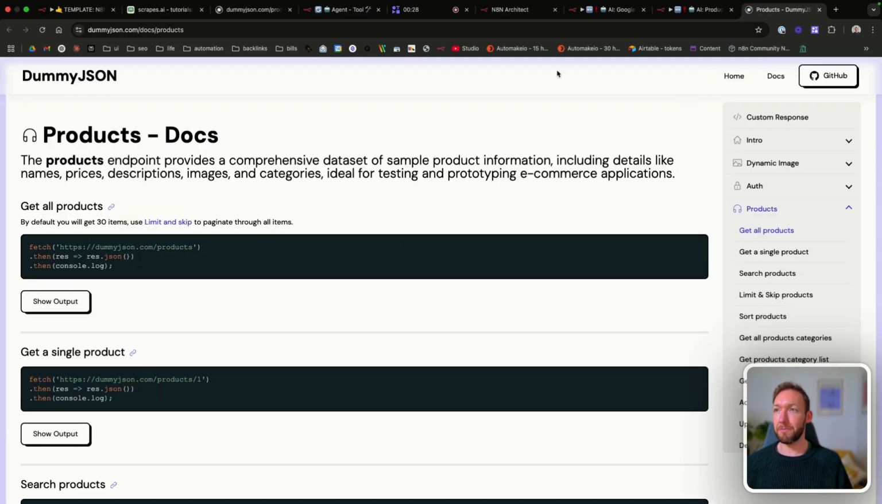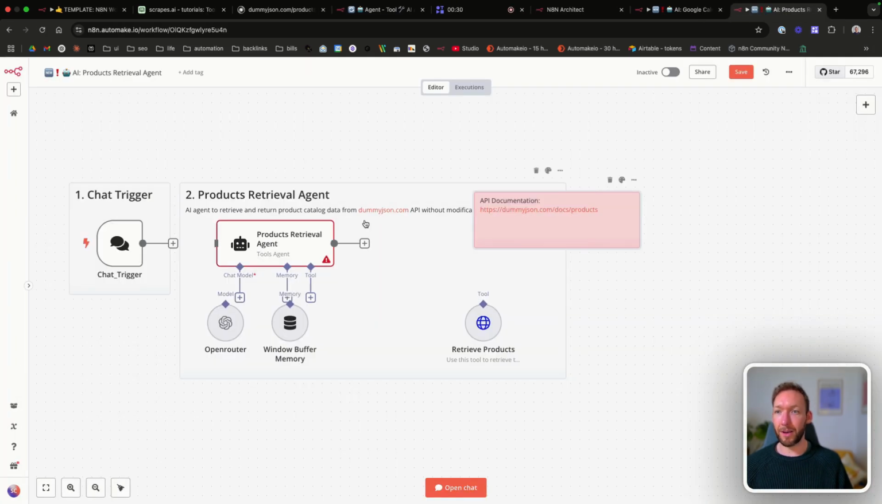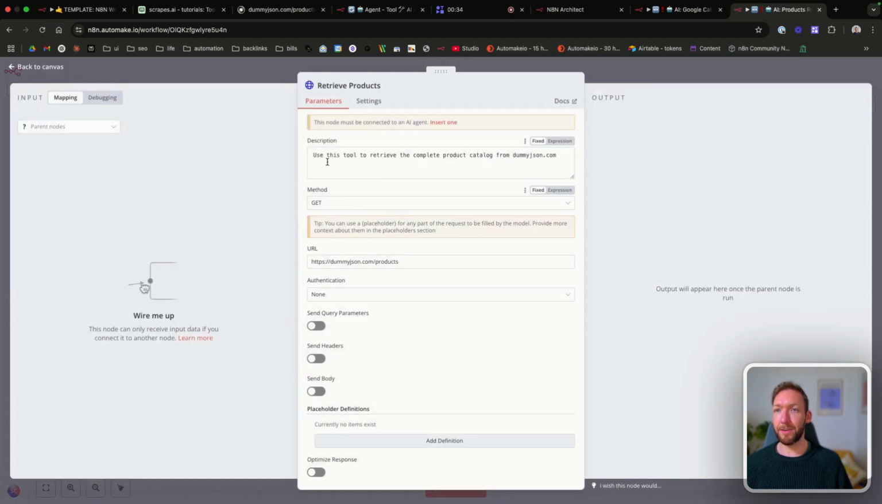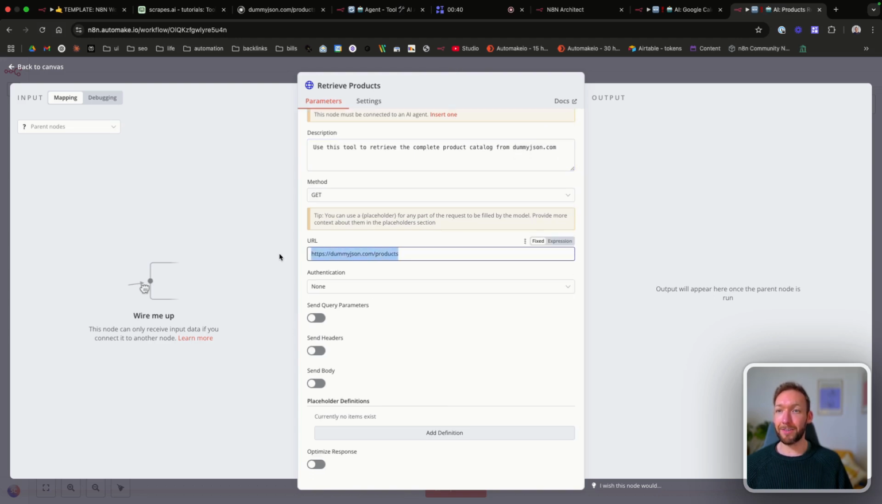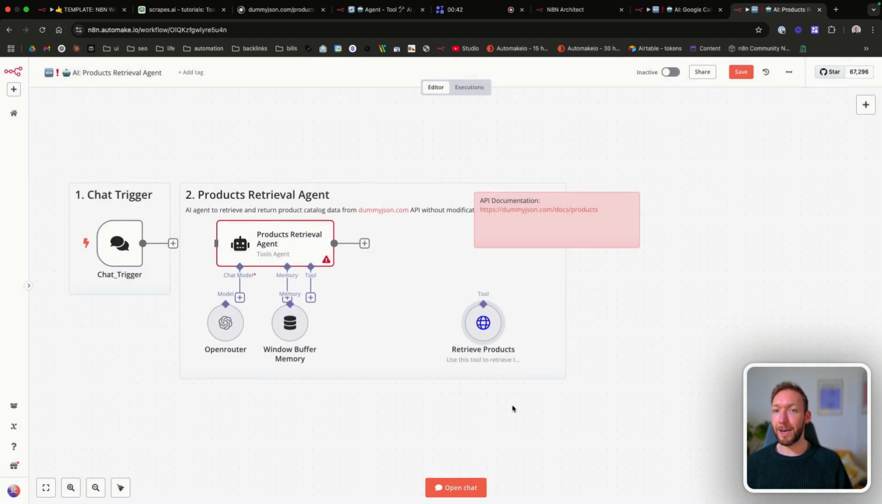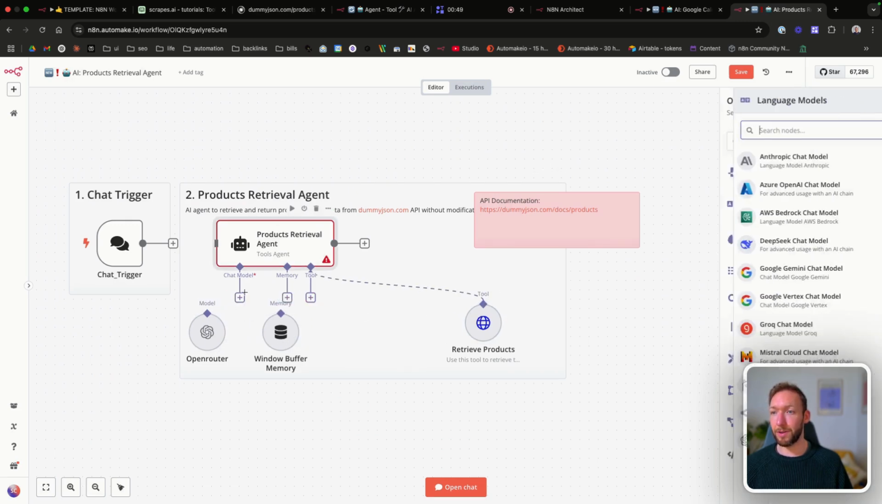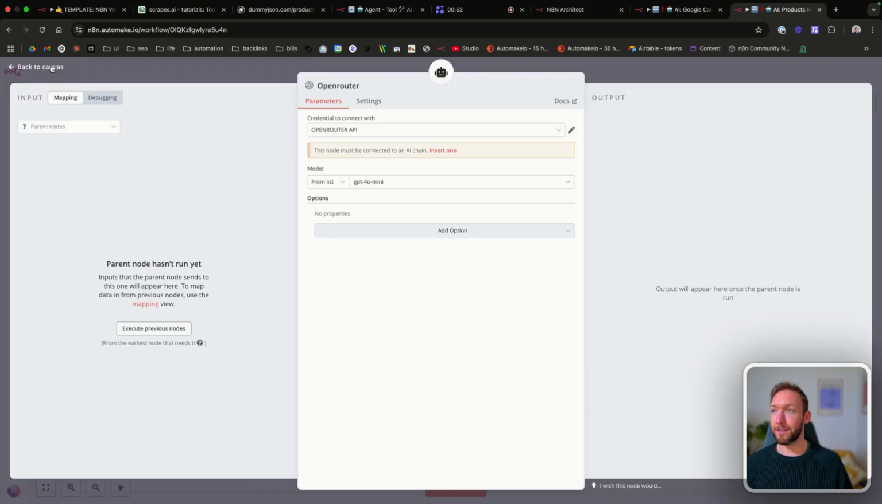Let's check. And it works as well. So it has picked up that. We've got a retrieve products HTTP request down here. Use this tool to retrieve the complete product catalog from dummyjson.com. So it's filled that out for us, and it's got the correct URL, and it's named it retrieve products. So actually pretty good. We'll connect the model up and just make sure it's correct.